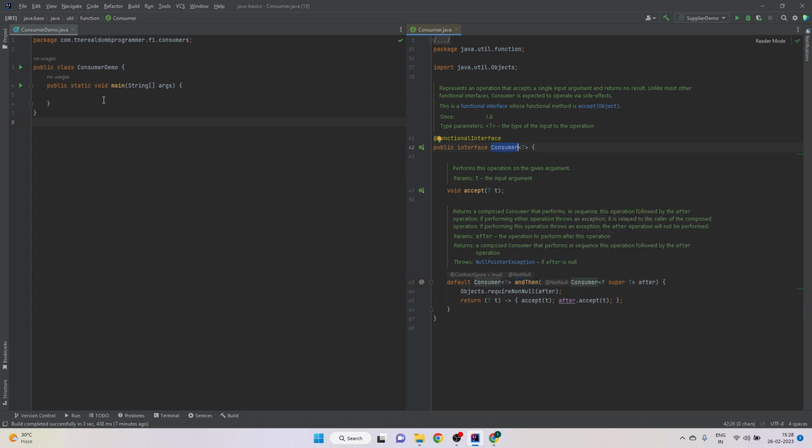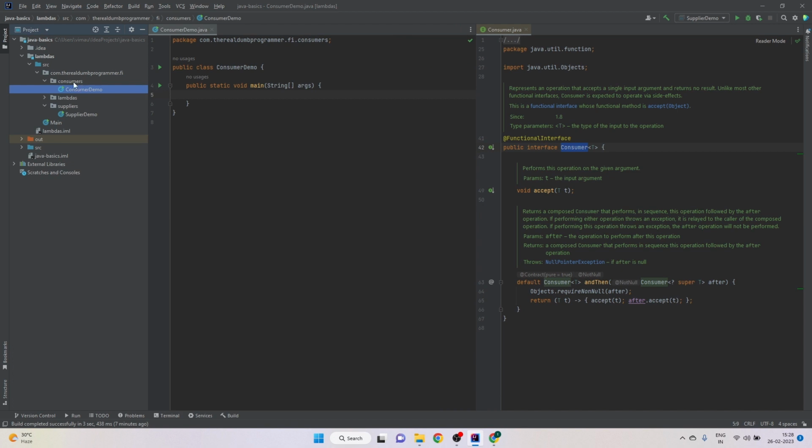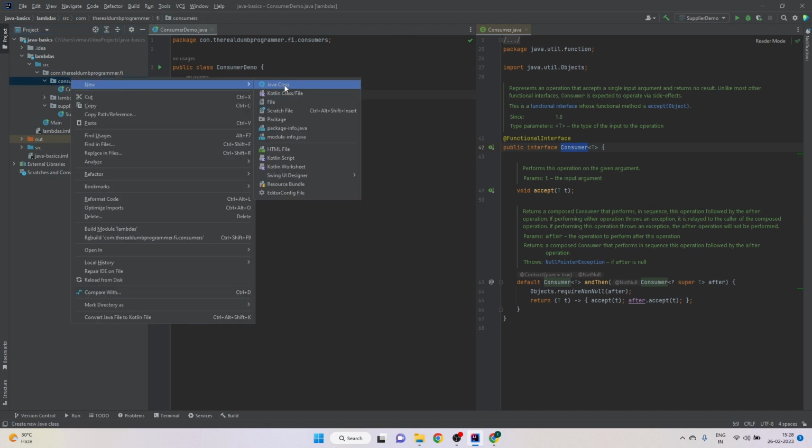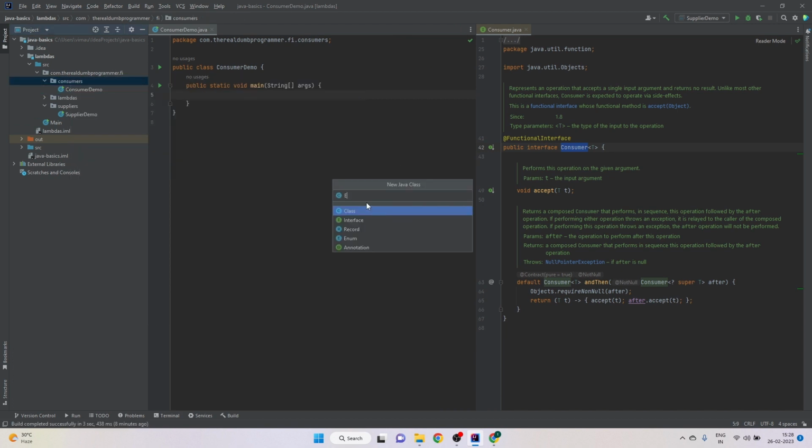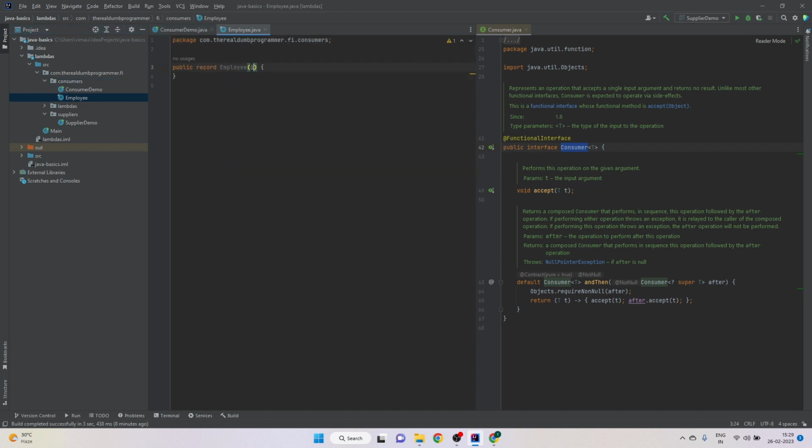So let's start with the code demo for the consumer. To do that, let me create an Employee class first. Because we will simply have getters and setters, we can also use a record. So it has an integer property and a name property. That's it. We don't need to generate getters and setters.